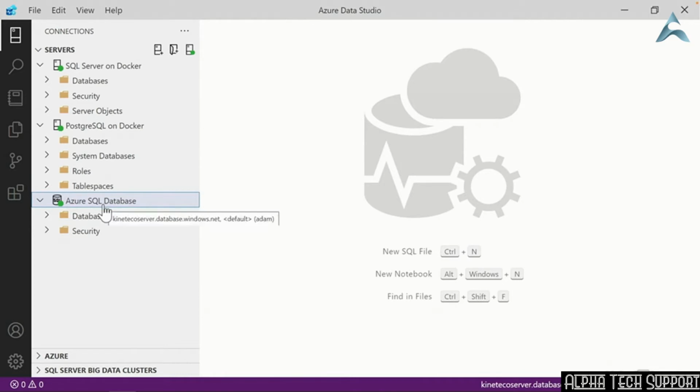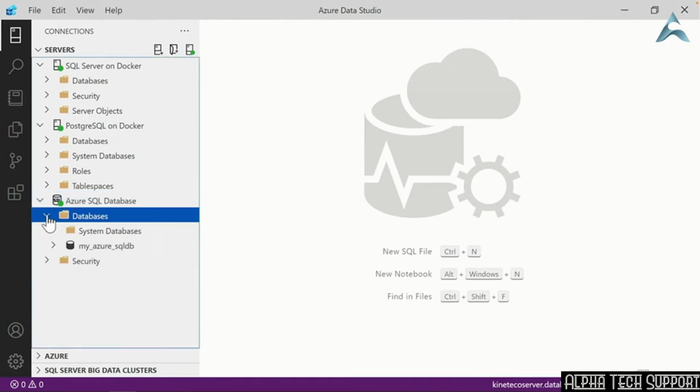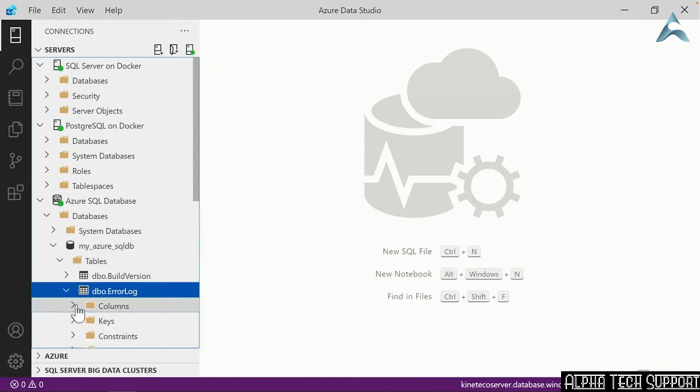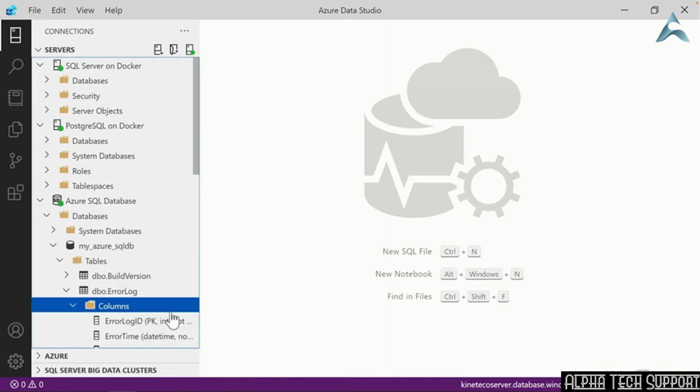Now, when I deployed this database in Azure, I set it up to include the sample database, and if I expand the name of the database right there, we'll see that it already contains tables, and we can take a look at the data and columns inside of those tables. So that's it. We now have a connection to our Azure SQL database that's being hosted on Microsoft's cloud platform.